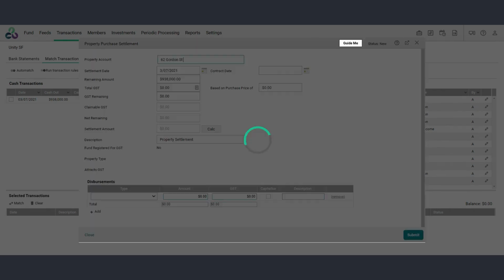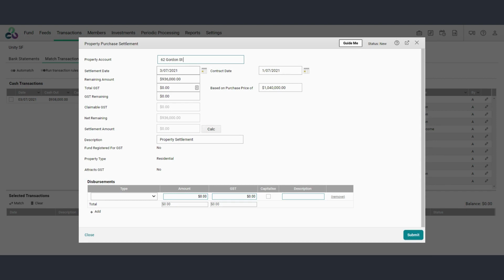We'll select the property. We'll have the settlement date as the 3rd of July. Contract date again, that's coming from the purchase event. We'll change that later on. We'll add any disbursements that we need. In this case, we've got legal fees of $2,000, which we want to capitalize, and we'll go and process that.